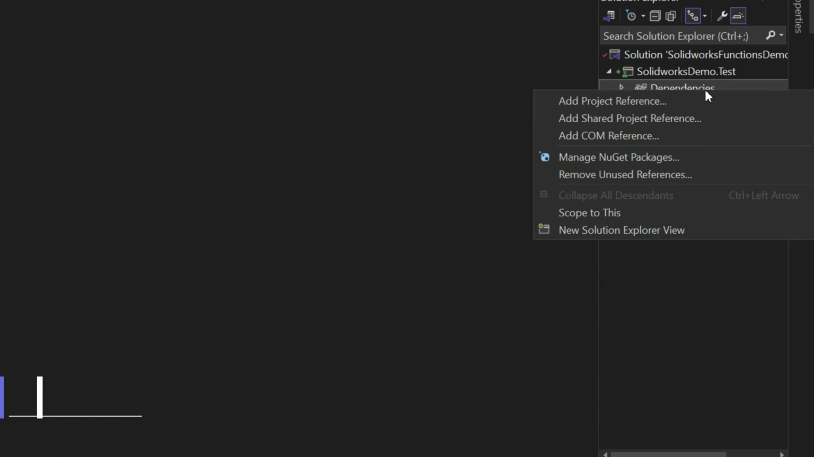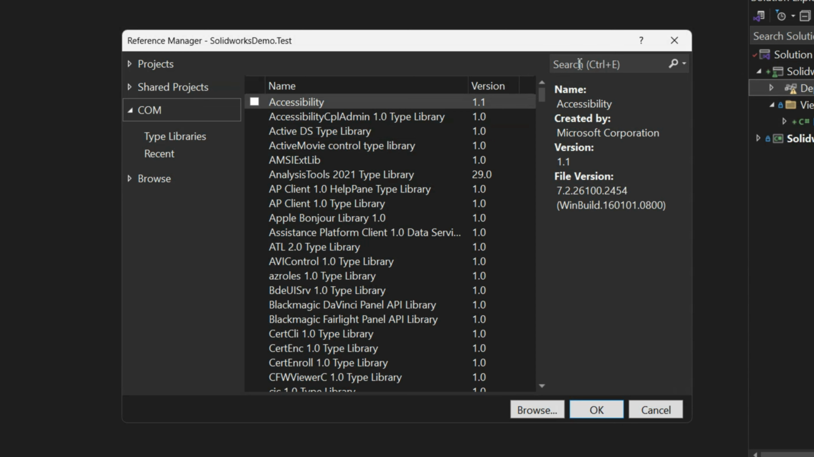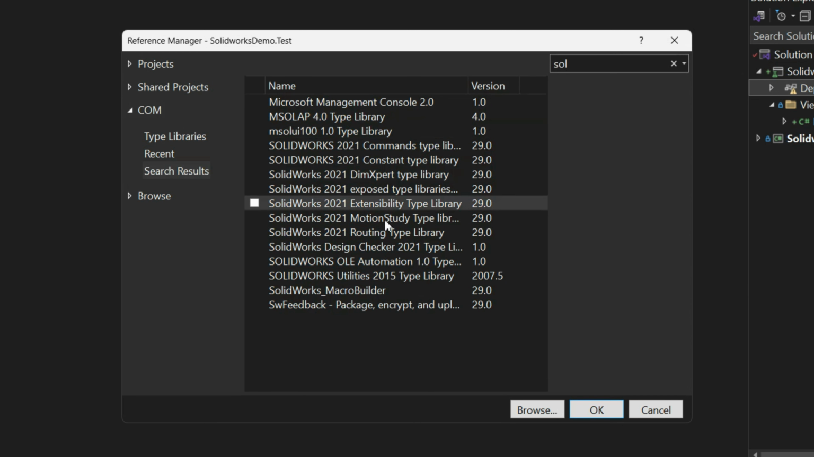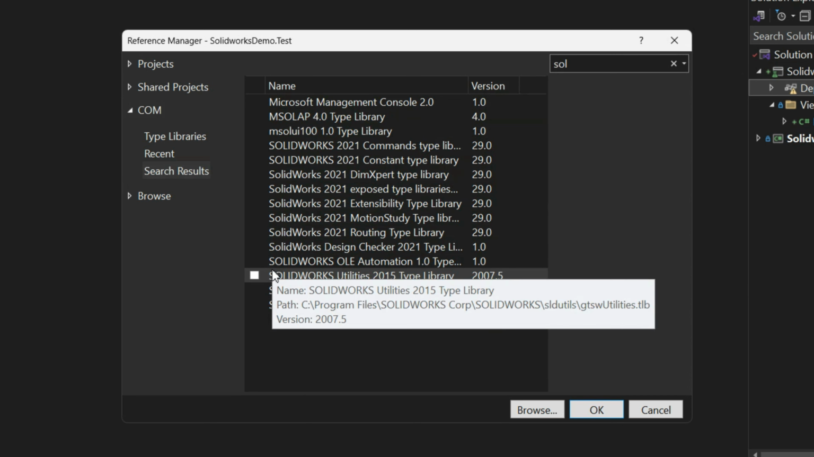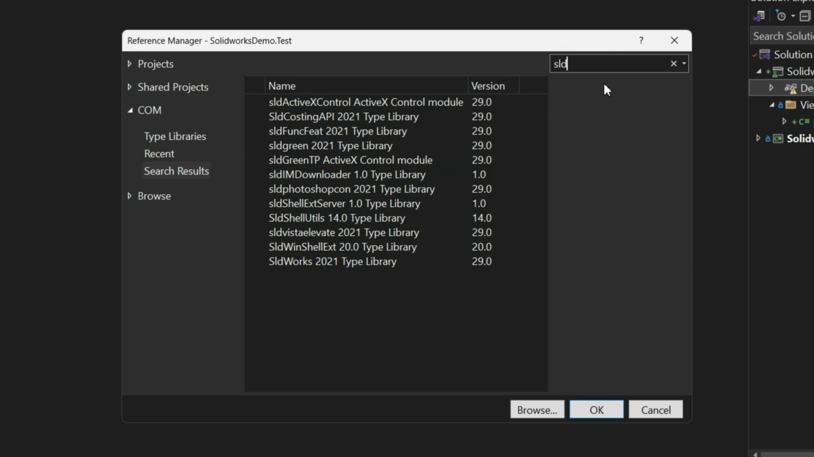To get Solidworks working in your unit test project, here's what you do. First, in the Solution Explorer, find your project's Dependencies node and right-click it. Then, choose Add COM Reference. A new window will pop up. In its search bar, type SOL, that'll help narrow things down. You should see Solidworks Constant Library, select that.